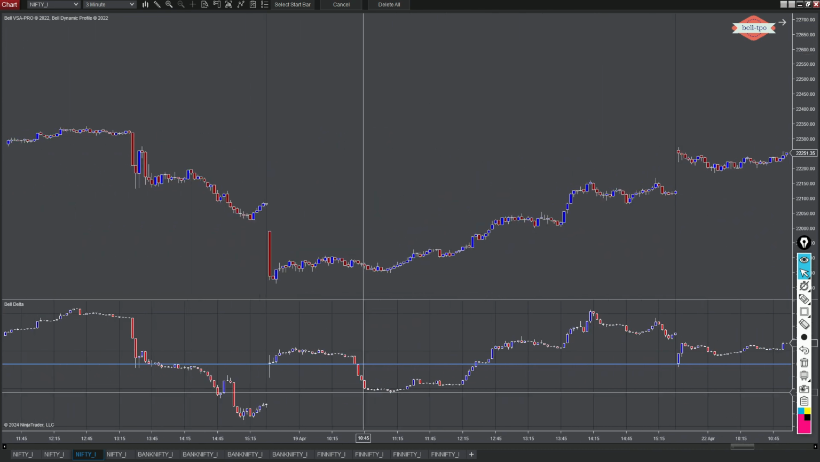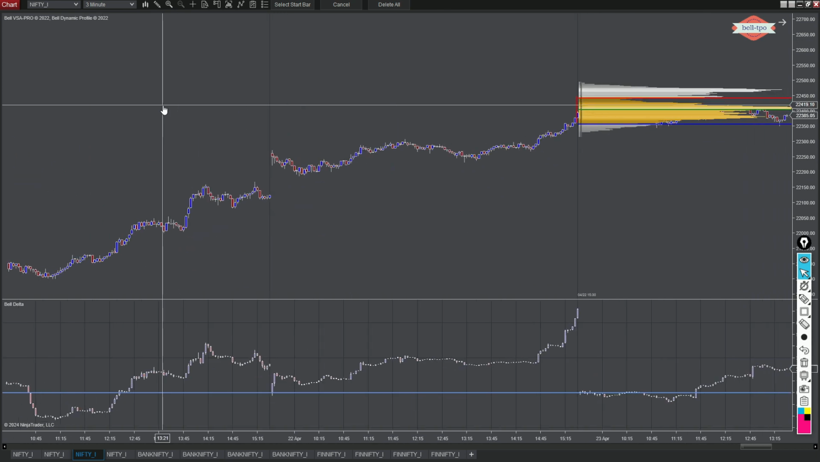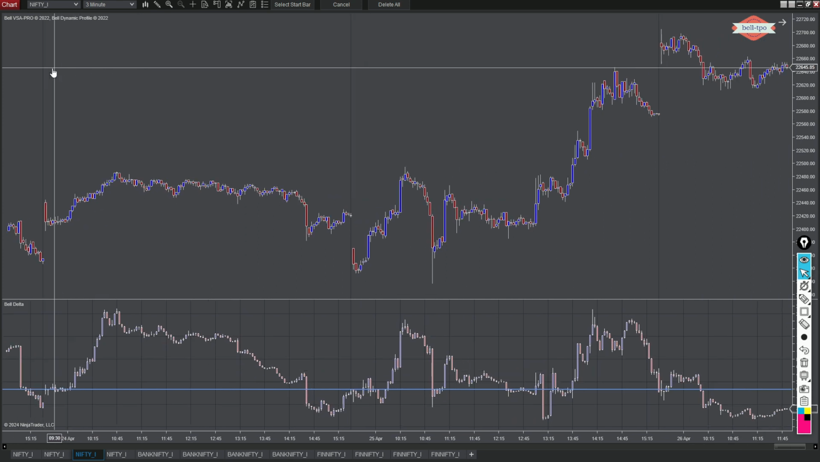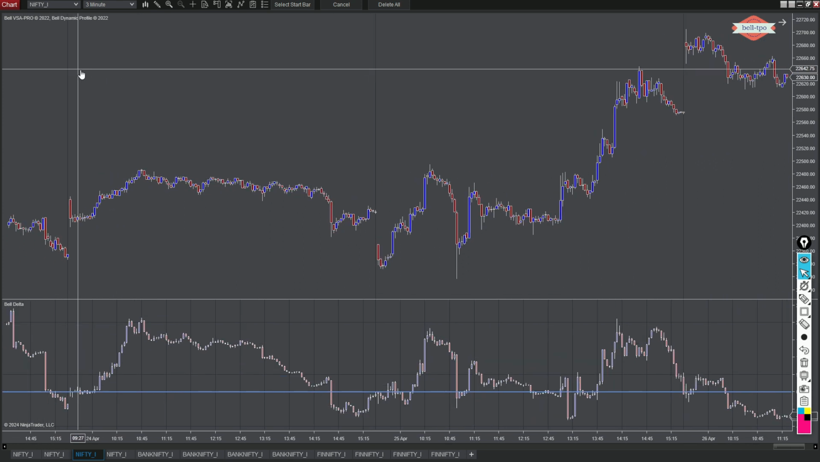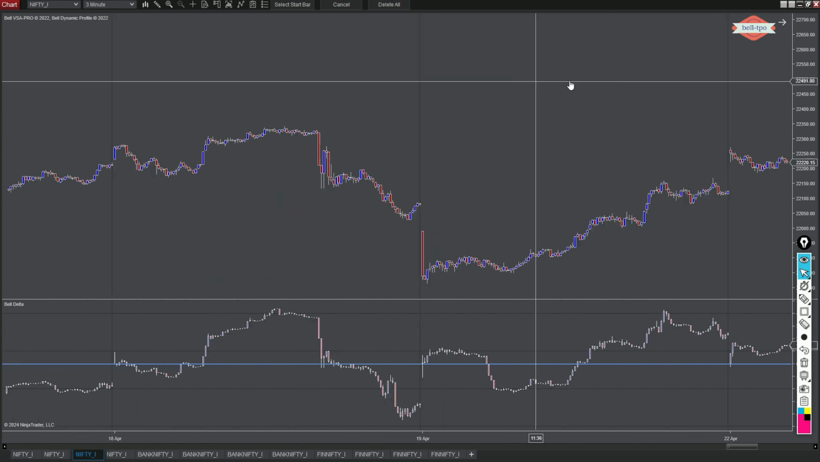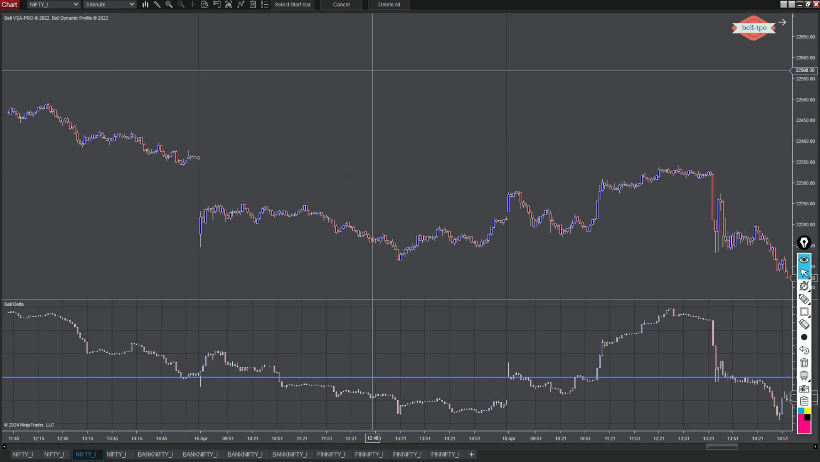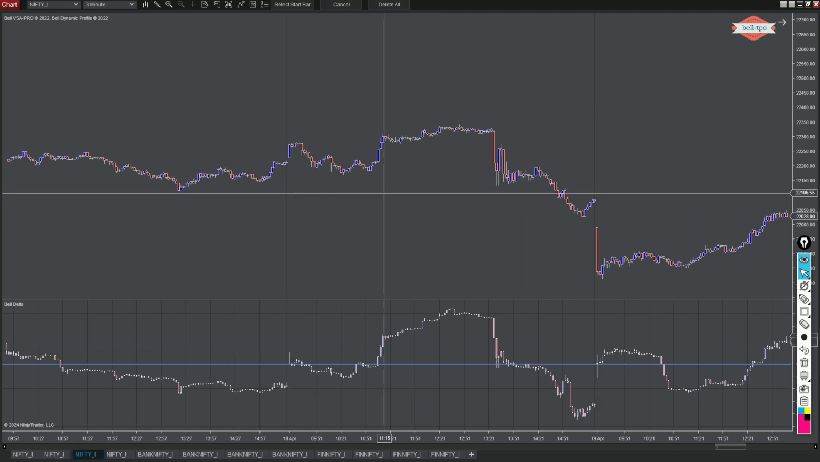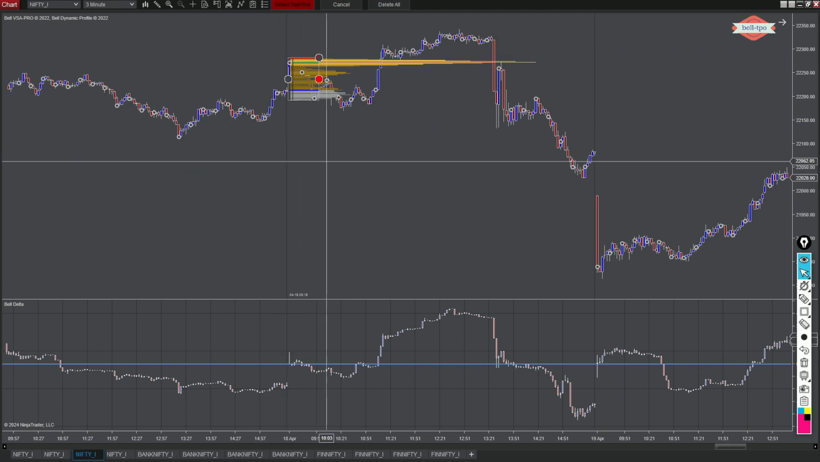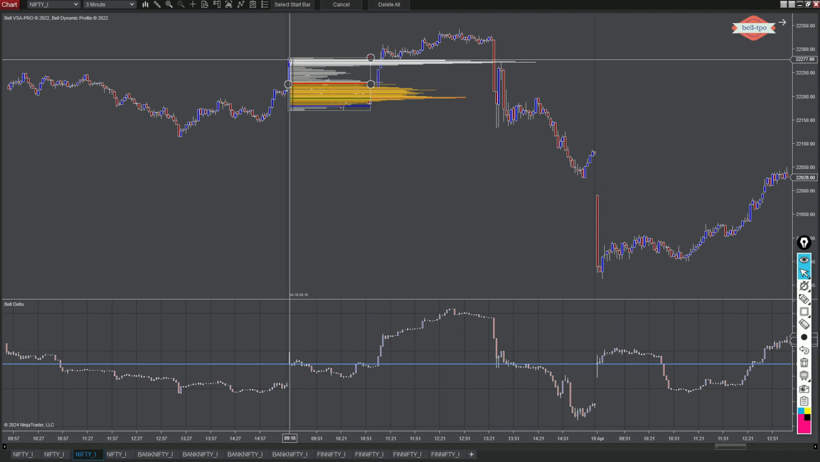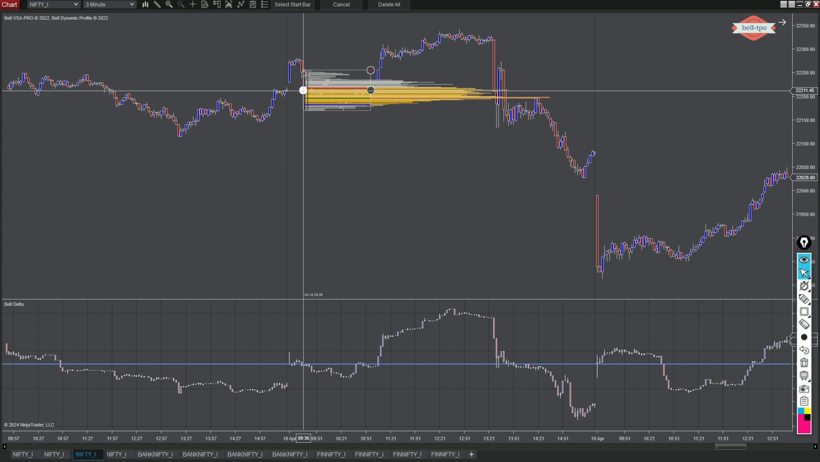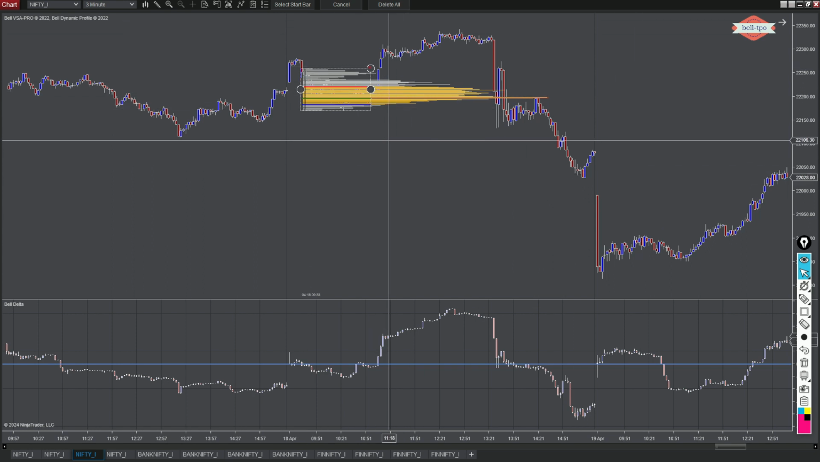So let me see if I can find a good intraday example for you. Maybe you can use this example. So what I'm doing is, as soon as the market opens, it goes sideways. Sometimes opening and closing bars will have some weird volume, so you can ignore that. And this is the profile I'm getting.